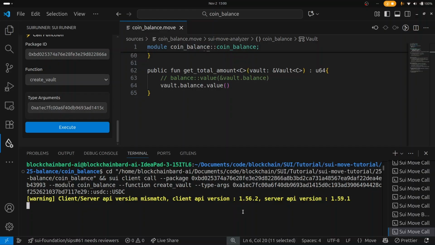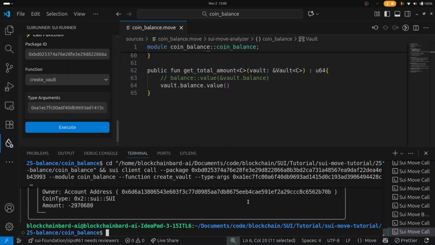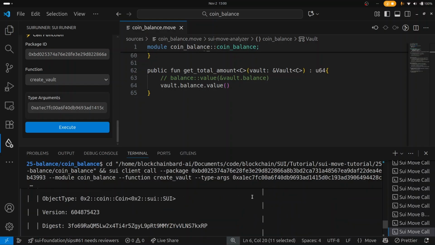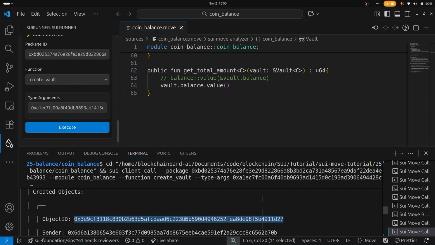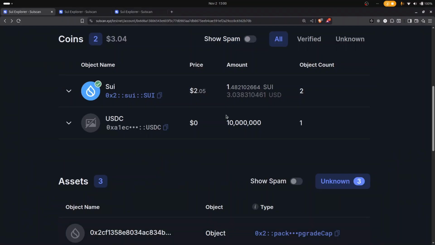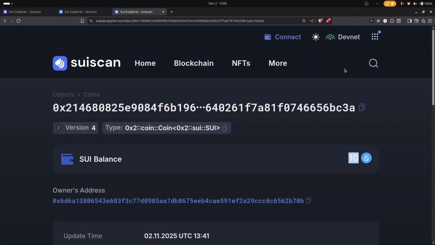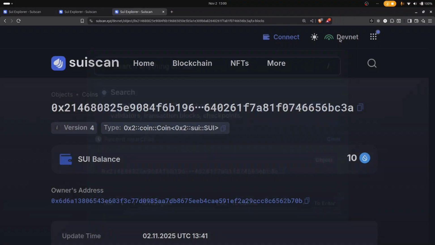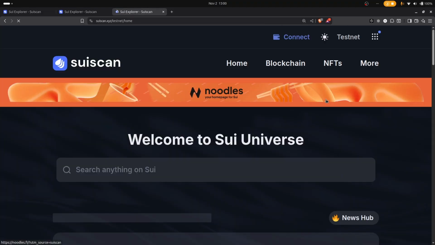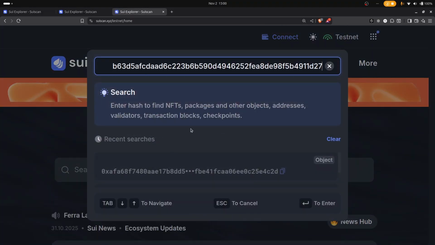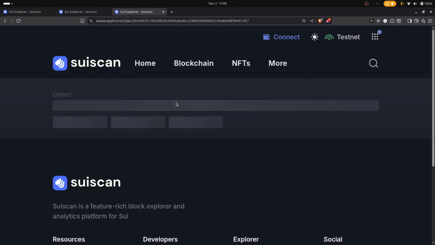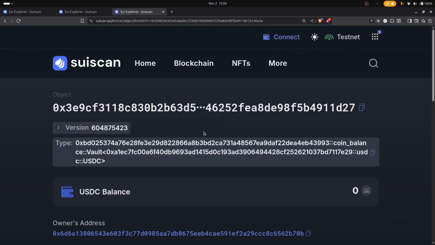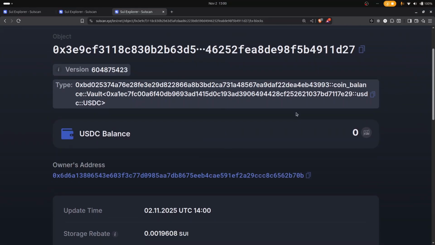So in our next video, I'm going to be showing you how to create your own custom coin. So we've successfully called that. Let me copy the object ID and come here and paste it. Let me switch to testnet and paste it here. So right now, you see our new vault, our new USDC vault.